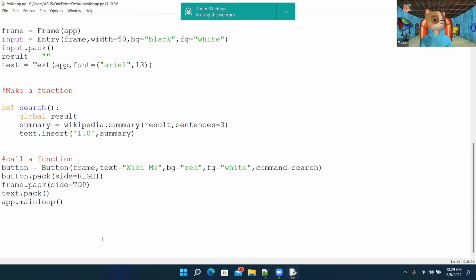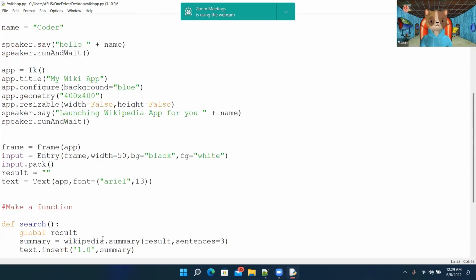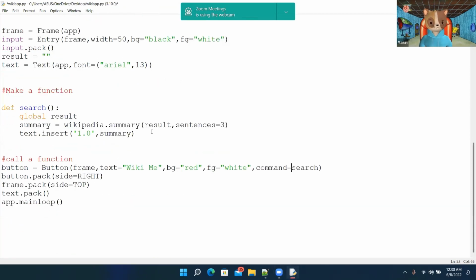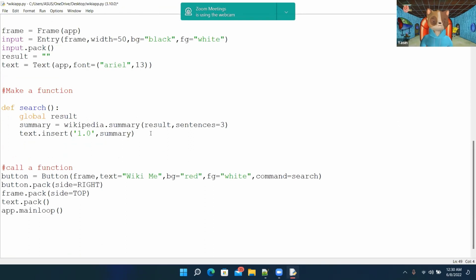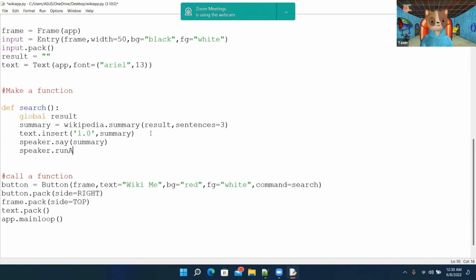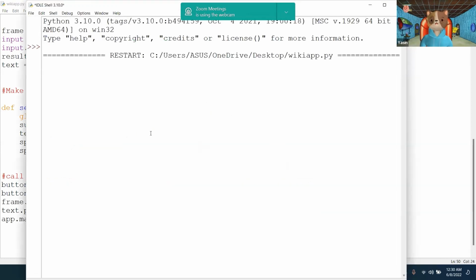Okay, so this looks good. One more thing I would do is, after getting the result, I want the robot to say the same thing. So with the Python text-to-speech library, you can just say speaker.say(result), or speaker.say(summary), then speaker.runAndWait(). That's it. So your app is completed now.